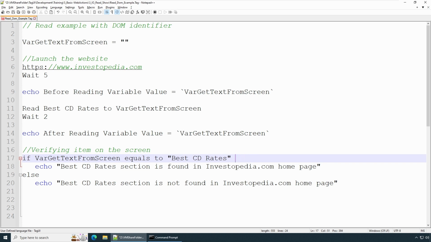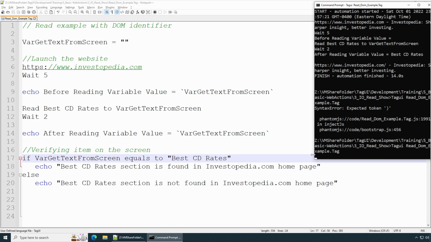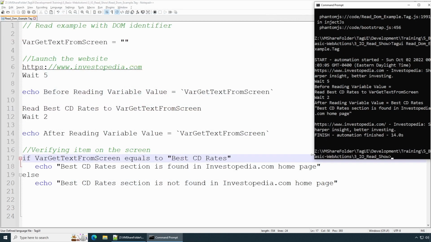Basically equals to, there's no then here. So let's save it and let's try again. So it's blank now. CD is copied to this, and now if you can see here, that section is found in Investopedia site, true. So condition is verified and it checks for the equal to aspects of it.